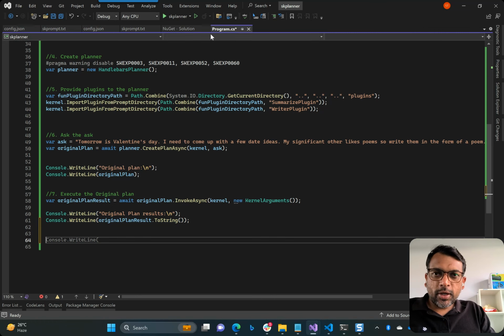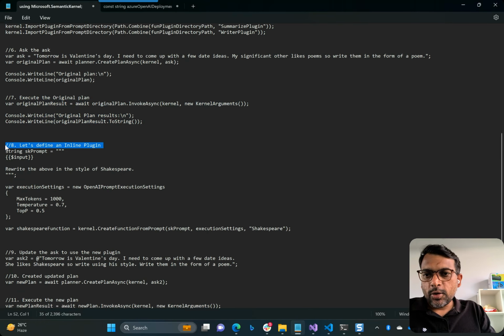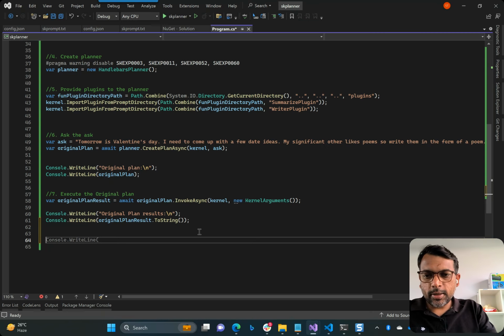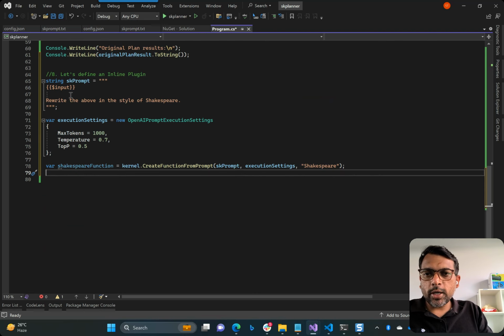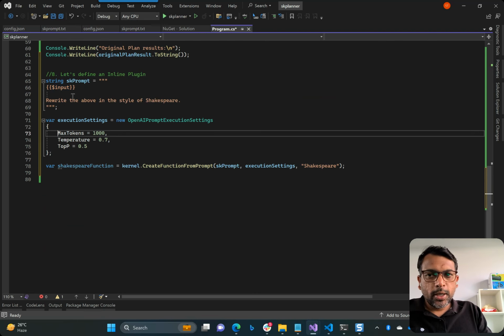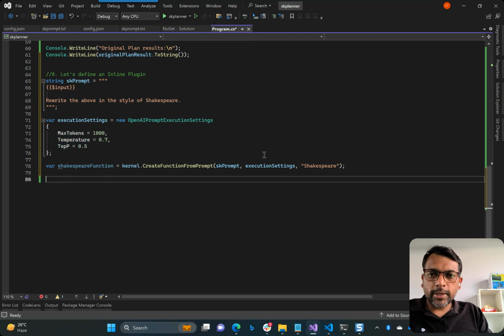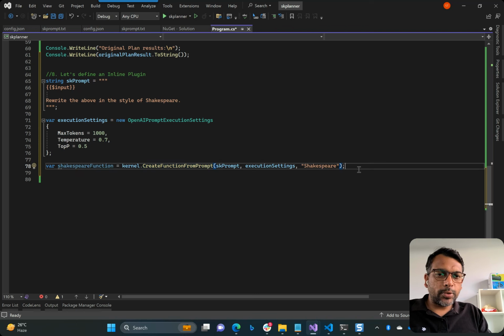All right, let's go ahead and modify this a little. This time, we are going to give it one more skill. So I'm going to copy this and give it one more skill here. And what we are doing is we are saying to use the input, but rewrite that above poem in the style of Shakespeare, right? And then we are using this prompt, feeding it with our execution settings, and then creating a function out of it using kernel.create function from prompt.